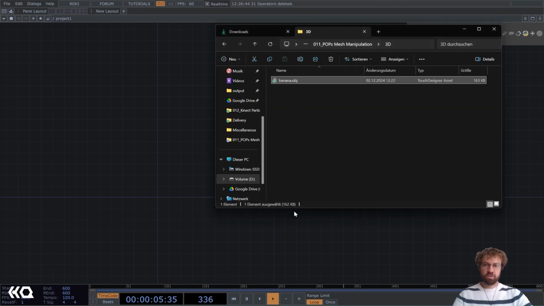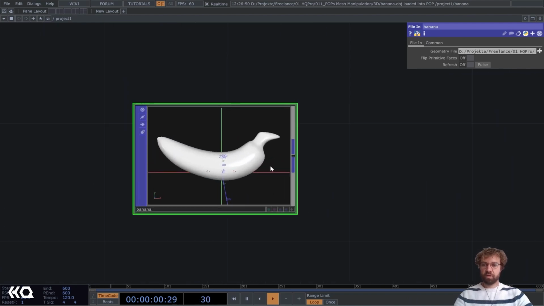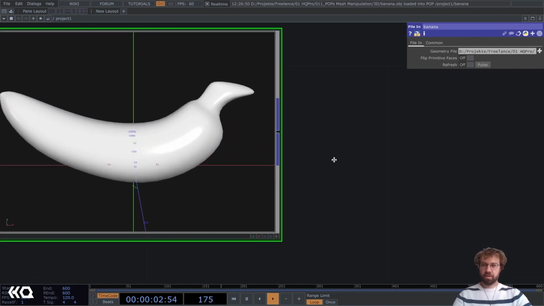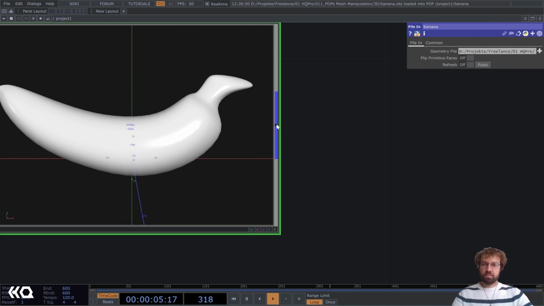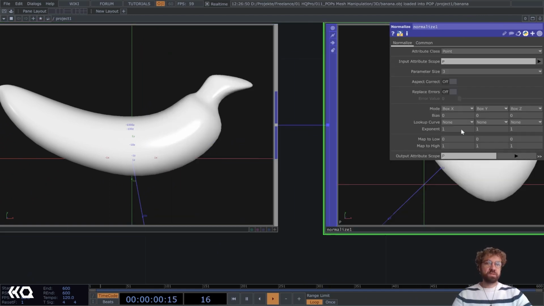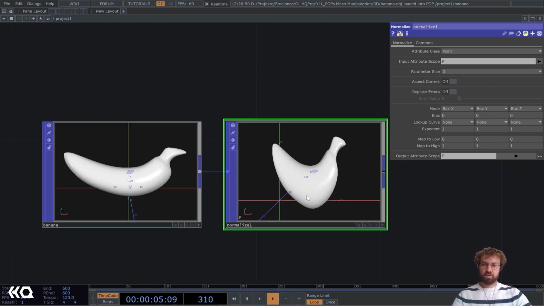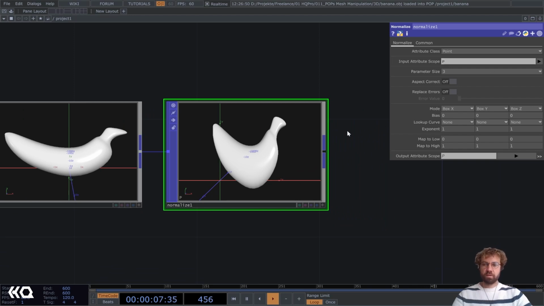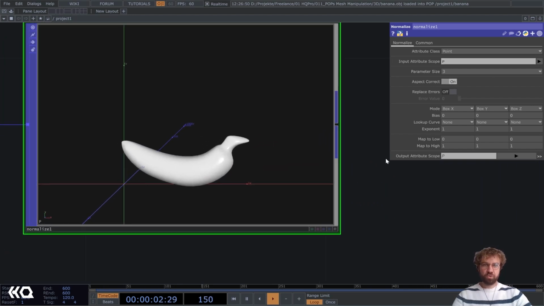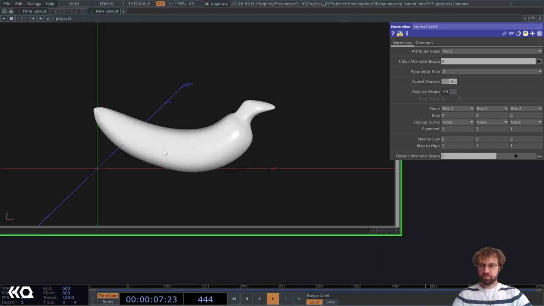First, I'm just going to import this banana that I found on CG Trader. And as you don't really know sometimes with online models how the scaling of it is, I just want to normalize it first. So I'm just going to add the normalize POP here, activate the correct aspect ratio. And now it's normalized from 0 to 1.